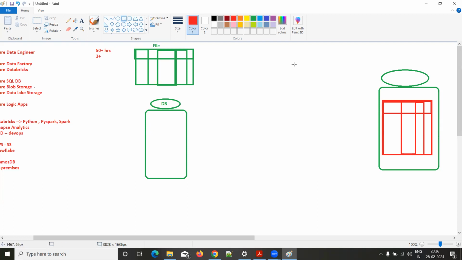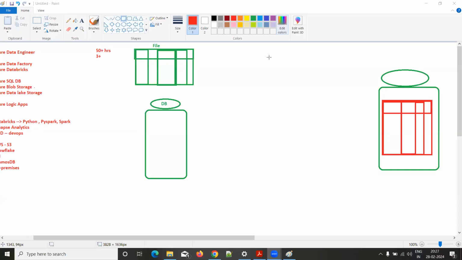Just a minute. Is my screen visible to you all? Someone can confirm, actually. I'm getting messages on WhatsApp. Yes, still visible. Okay.